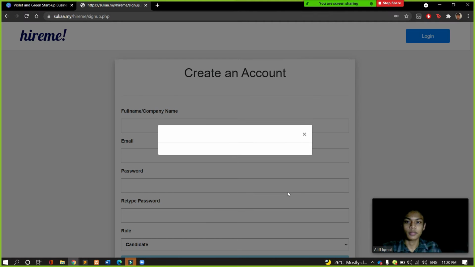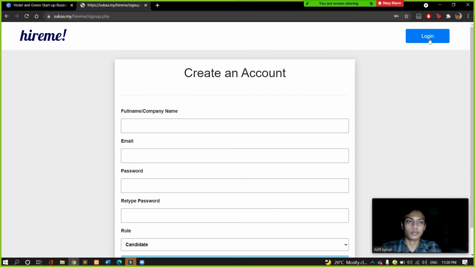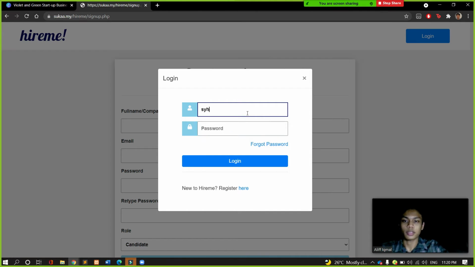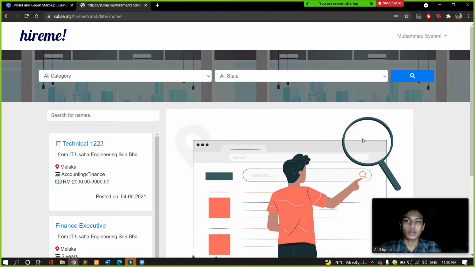Okay, so right now the login message will appear here: please log in. I'm just going to skip that. Okay, so right now I'm going to go to Shahmi. Shahmi is already logged in. As you can see here, they have the options of home, dashboard, profile and everything. Before submitting a job, they need to fulfill the profile first.